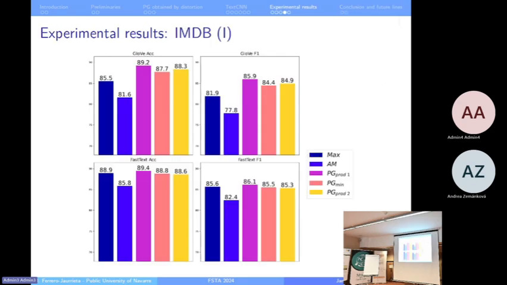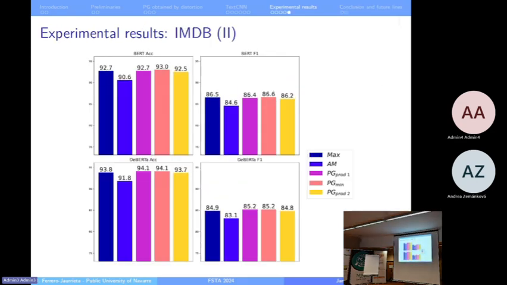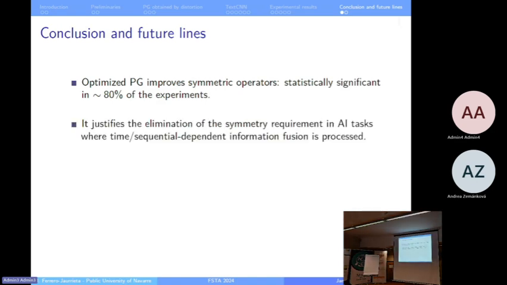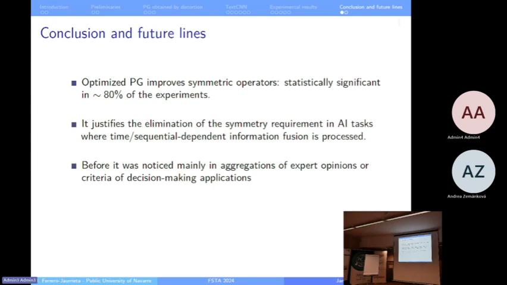Okay, so as conclusions, we can say that optimized pseudo-grouping improves the symmetric operators, and they are statistically significant in almost 80% of the cases. As a conclusion also, it justifies the elimination of the symmetry property in artificial intelligence tasks where time or sequential information is going to be fused or processed.